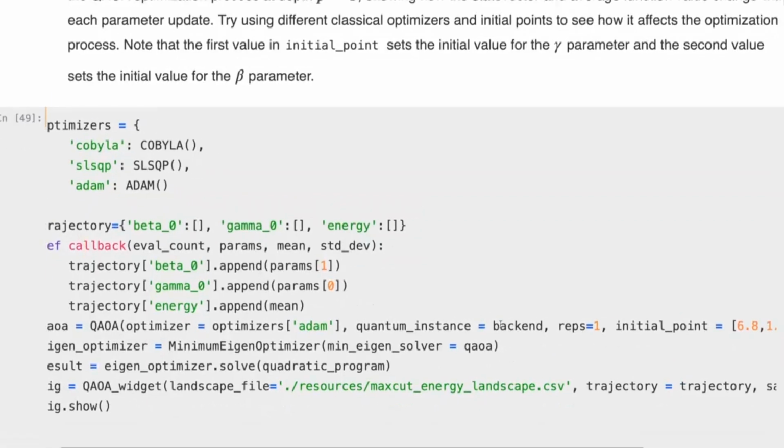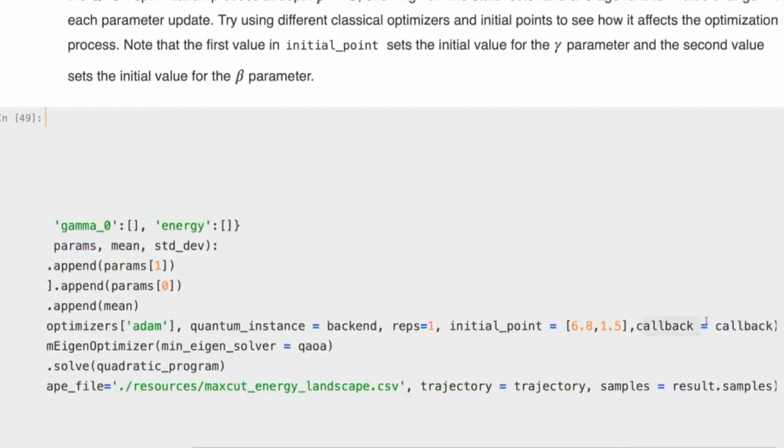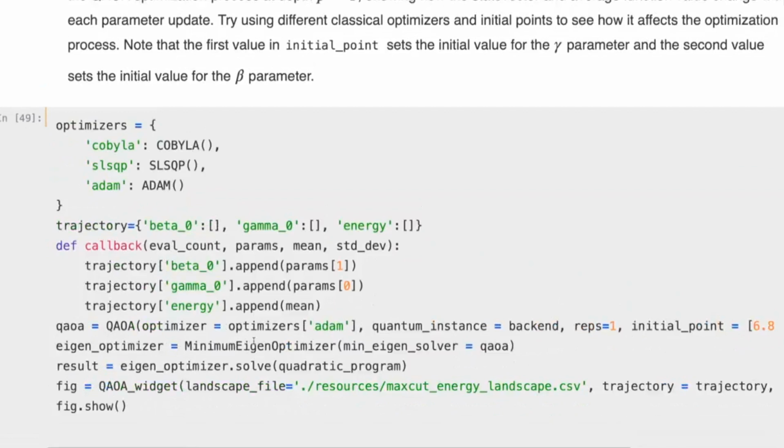When we pass this callback function to the QAOA initializer down here, basically what the algorithm does during the optimization process is periodically call this callback function with 4 arguments. The first one is the evaluation count, the second one is the parameters that it's currently evaluating, so in this case beta and gamma. The third one is the sampled mean, so this would be the energy value of the current state. And the last one is the standard deviation for the different measured samples.